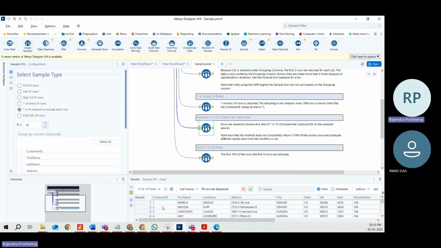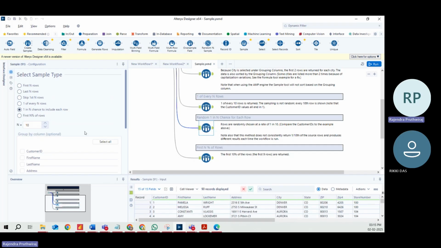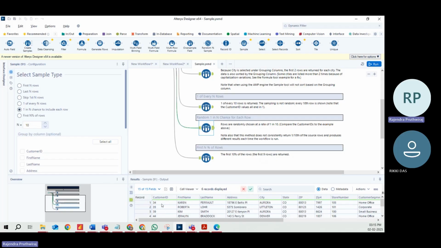Hold on. So I have the data set here, I have the output here, and my n is 10. It is 1 in n chance. Rows are randomly chosen at a rate of 1 in 10. Compare the customer ID to the example above. Okay, 1, 2 till 10. We have how many items? We have 90. Now the output has 34, 35, 39. So basically it's pretty random.